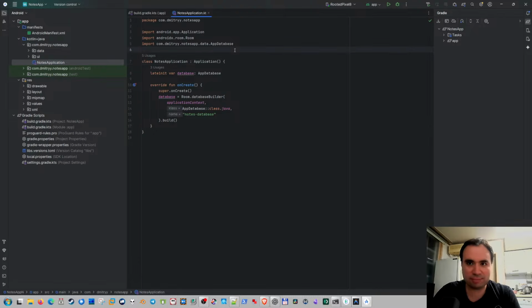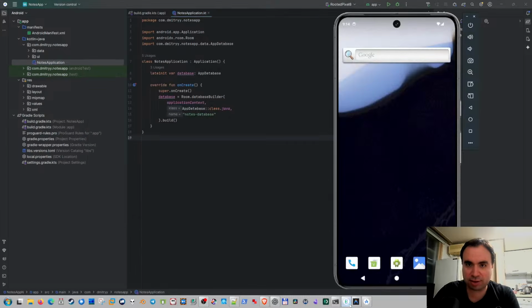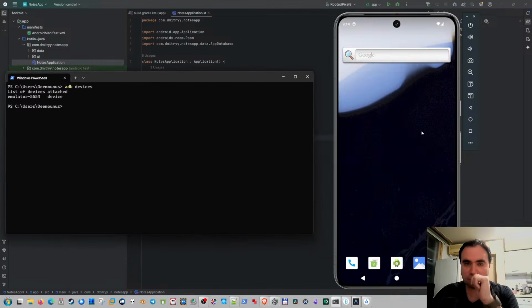So guys, it seems like we should be able to run the app. Let's actually do that. This is the emulator, and of course, as you know, if you type adb devices, we should see this emulator running, as you can see right there. Let's start the app and see how it works.